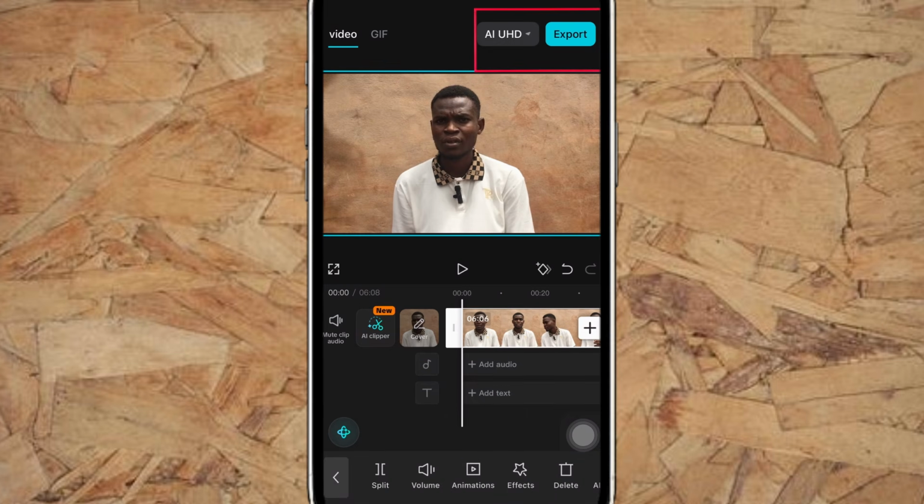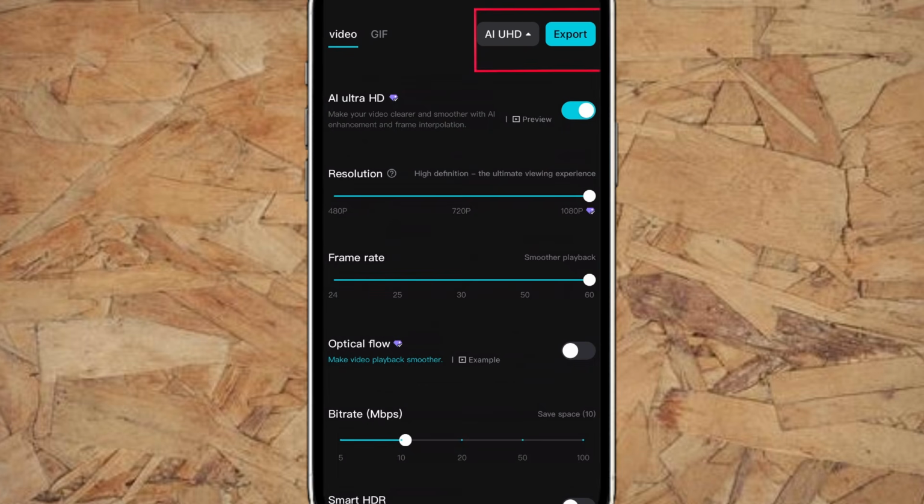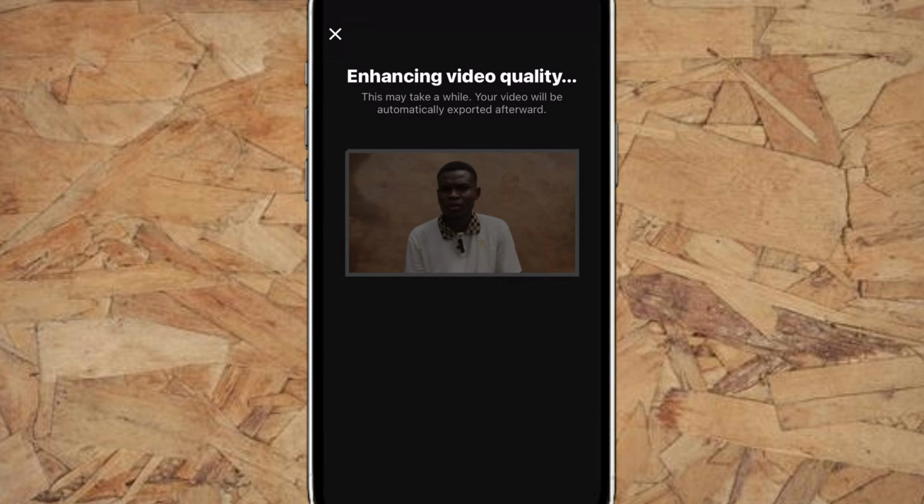When you tap at the AI UHD at the top, this is all about how your video will be saved, your video resolution, and your exporting setting. So ensure you use a recommended exporting setting, because if your resolution is too low, all your artwork will become very cheap. After you are through with your export setting, you tap on export. This will immediately export your video and save it directly to your phone.